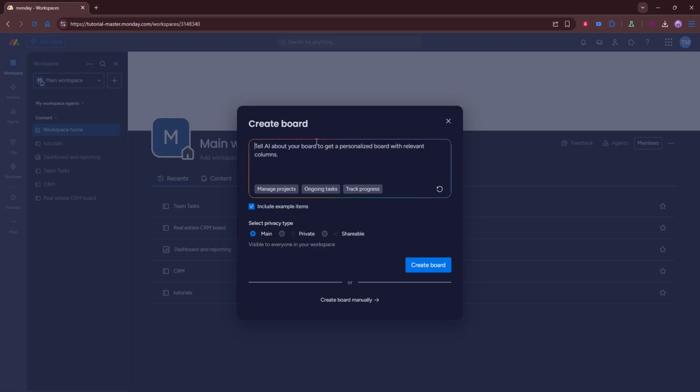Next, describe the type of board you want to create. Be clear and specific here because the quality of the suggested setup usually depends on how well you explain your workflow. For example, you might describe a project tracking board, a content calendar, a sales pipeline, or a task management board for your team. The more directly you explain the goal of the board, the more relevant the AI generated structure is likely to be.